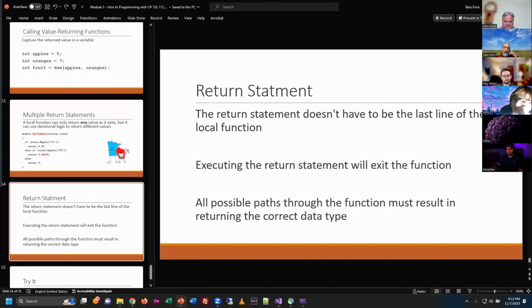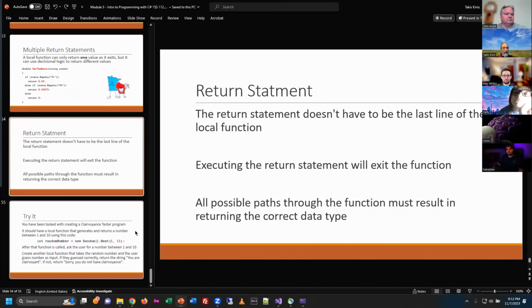Okay, executing the return statement will end the function. We just said that all possible paths through the function must result in returning the correct data type. You have to have a way out and you have to have a correct data type return. Okay, so those are important.